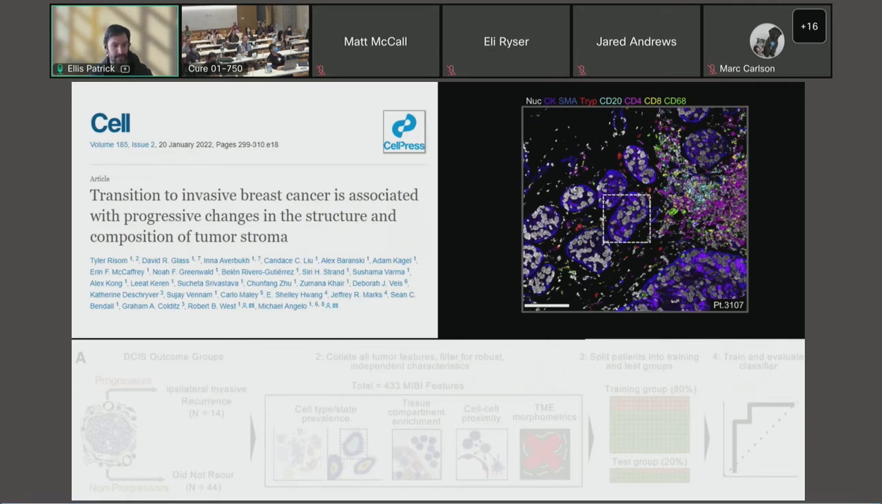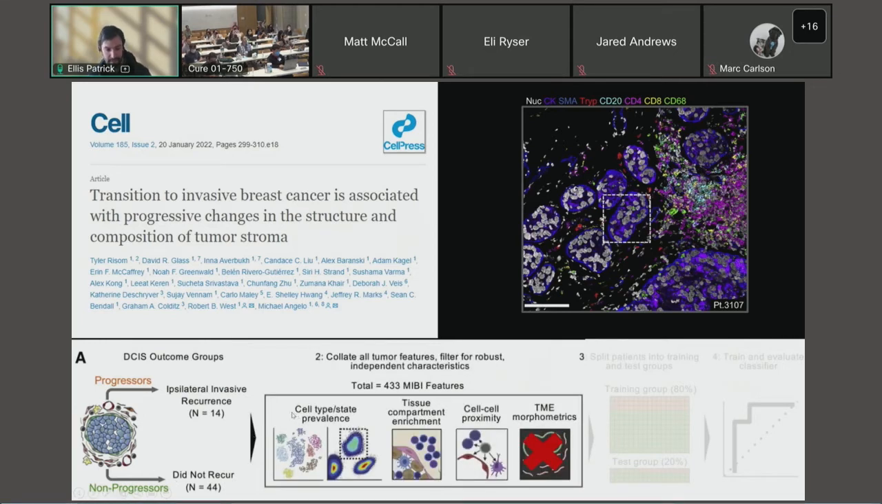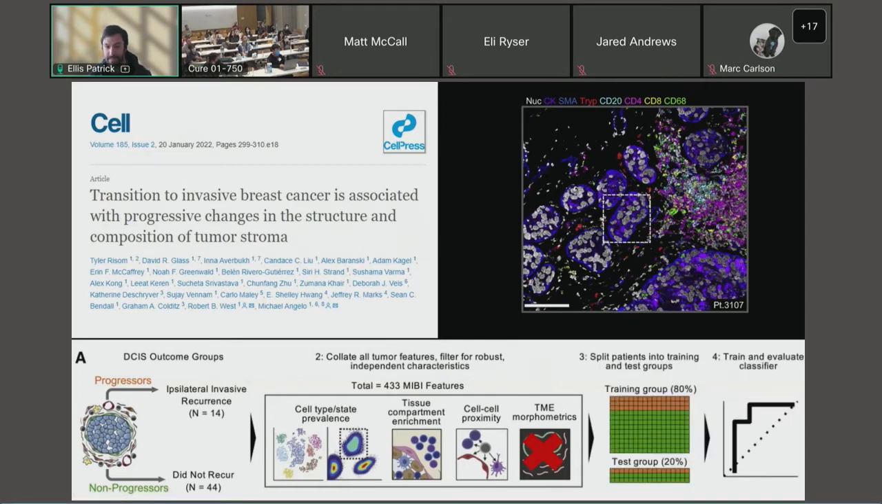Another great thing about this data set and why I chose it is because it roughly follows the workflow that I'm hopefully trying to outline. They've got a bunch of images from people with these breast cancers that either progress or do not progress. They do a lot of different analyses. They look at cell types and cell states and look for differences in these. They look at tissue compartment enrichment and cell-to-cell proximities. They're looking for these spatial relationships. They do some tissue microenvironment morphometrics, which is something that I don't and can't do at the moment. But then they use all this information, and eventually they use it to classify patients.